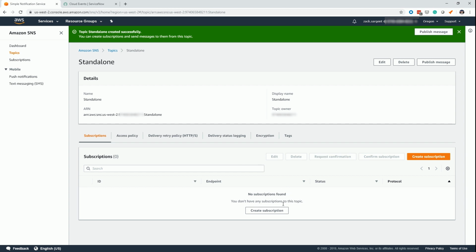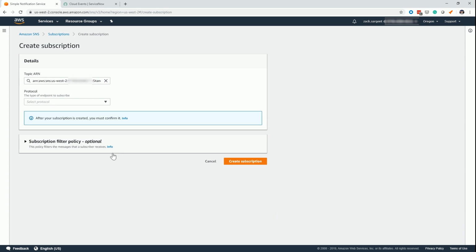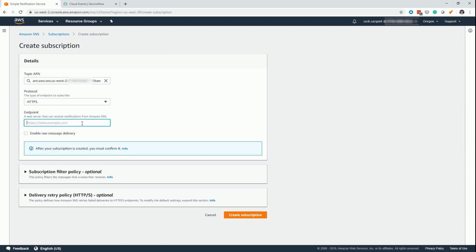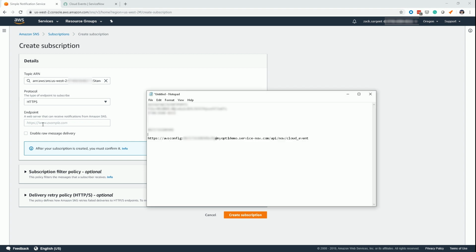Now this is where things get a little bit tricky. So if I go to create a subscription here, you can see that I have my topic on. We're going to pick a protocol of HTTPS, and I have an endpoint. Now this endpoint is outlined in the documentation. So if you go to docs.servicenow.com, it'll show up there. But the other thing that's interesting to know about this endpoint is that you kind of have to construct the URL. So I did this ahead of time using the password that we had created with our user.